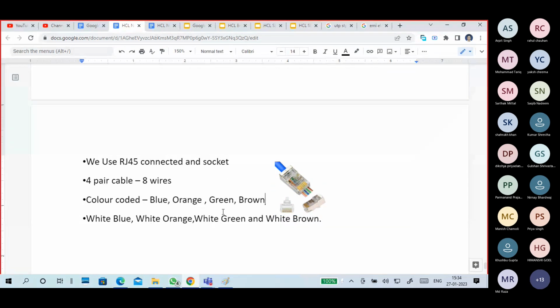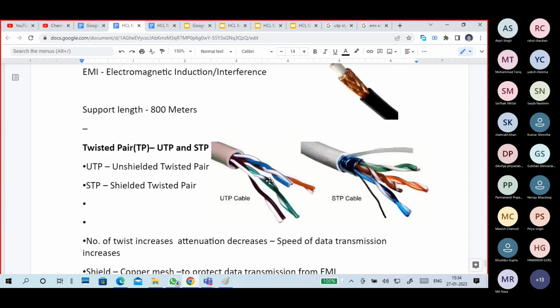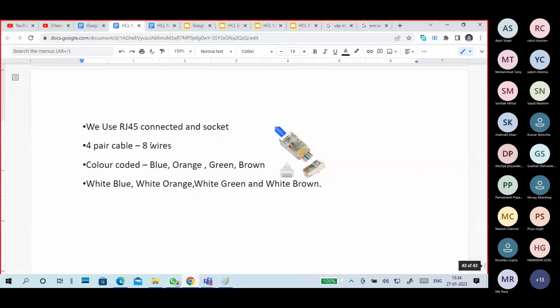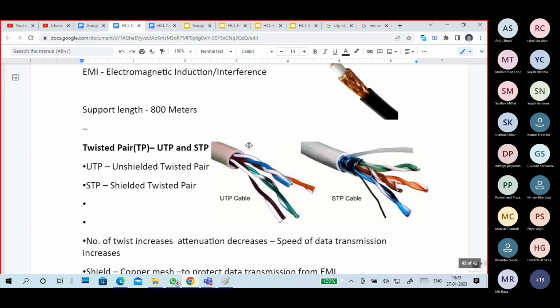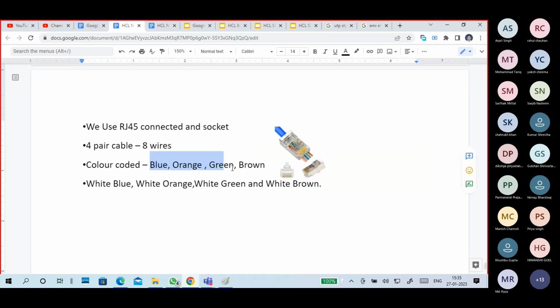This part I will change anyway. So it contains 8 wires, guys. These are 8 wires. We call it a 4-pair cable. And these wires are color coded. So how is it color coded? I will start the color coding from here, guys.